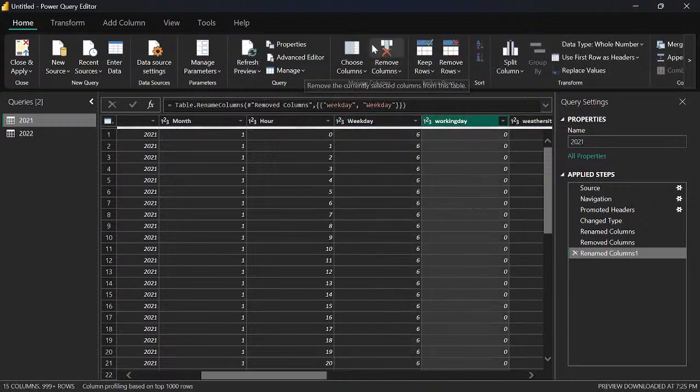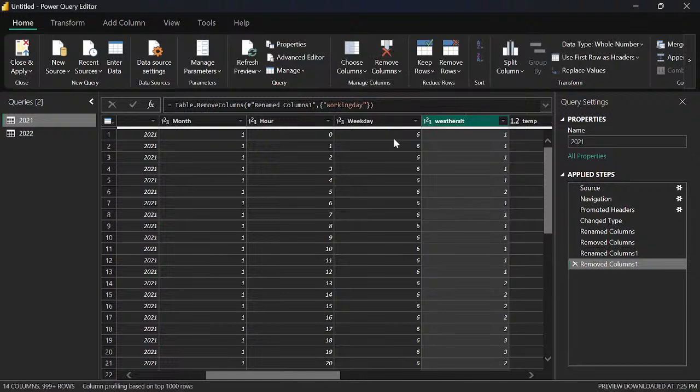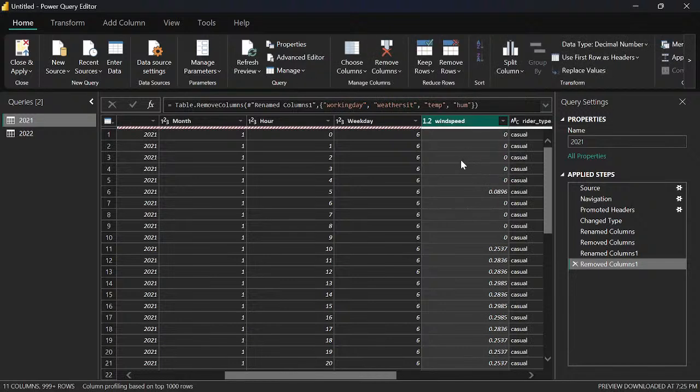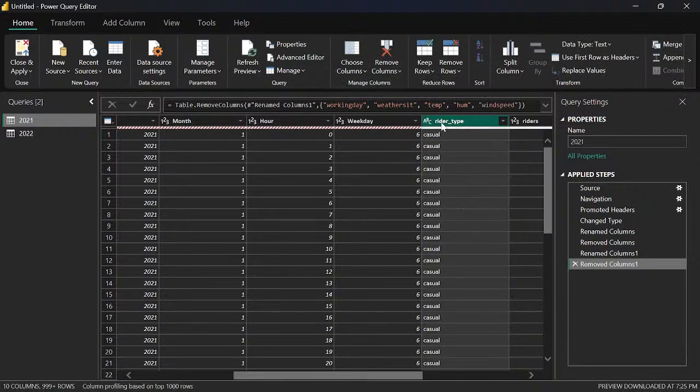Working day, you won't need it, so let's get rid of it. Weather, we won't need it, let's get rid of it. Temperature, humidity, wind speed. Rider type, you need it, so let's rename it.